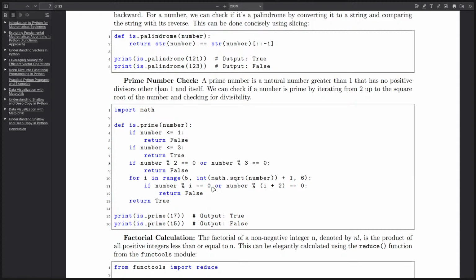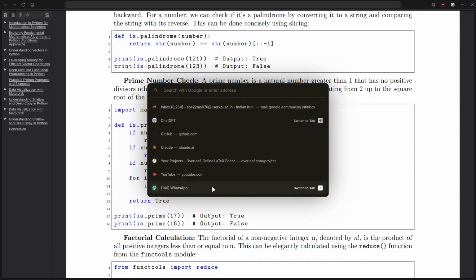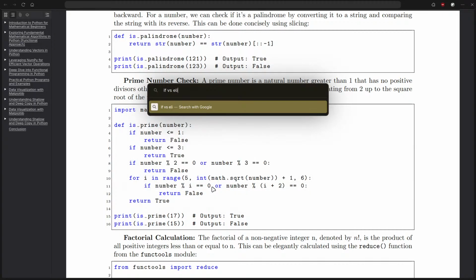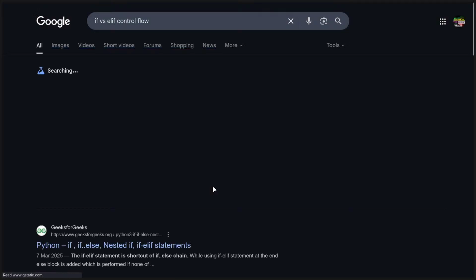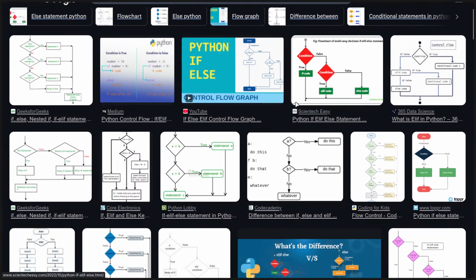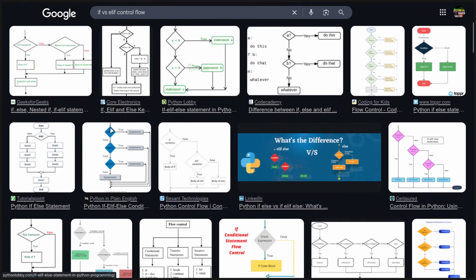Why if and not elif? Okay, let's see, control flow. Do I have a diagram? If versus elif. Just give me a second. If I get a good diagram, I'm going to explain it.